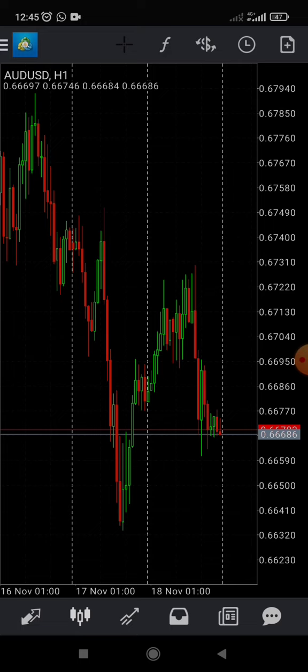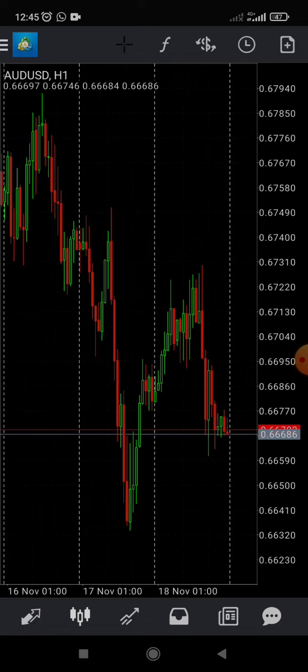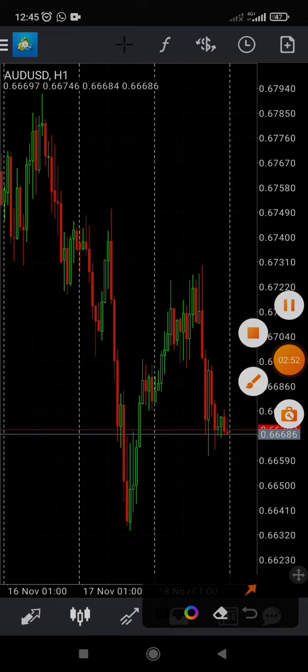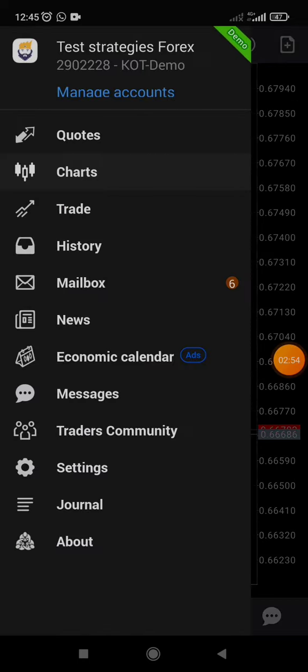So for instance, if your broker supports MT4, then once you download your MT4, you will go to the top left corner. The top left corner here, you see some three dotted lines over there. That is the menu. So you go to that menu and click on it. Then it opens like this.